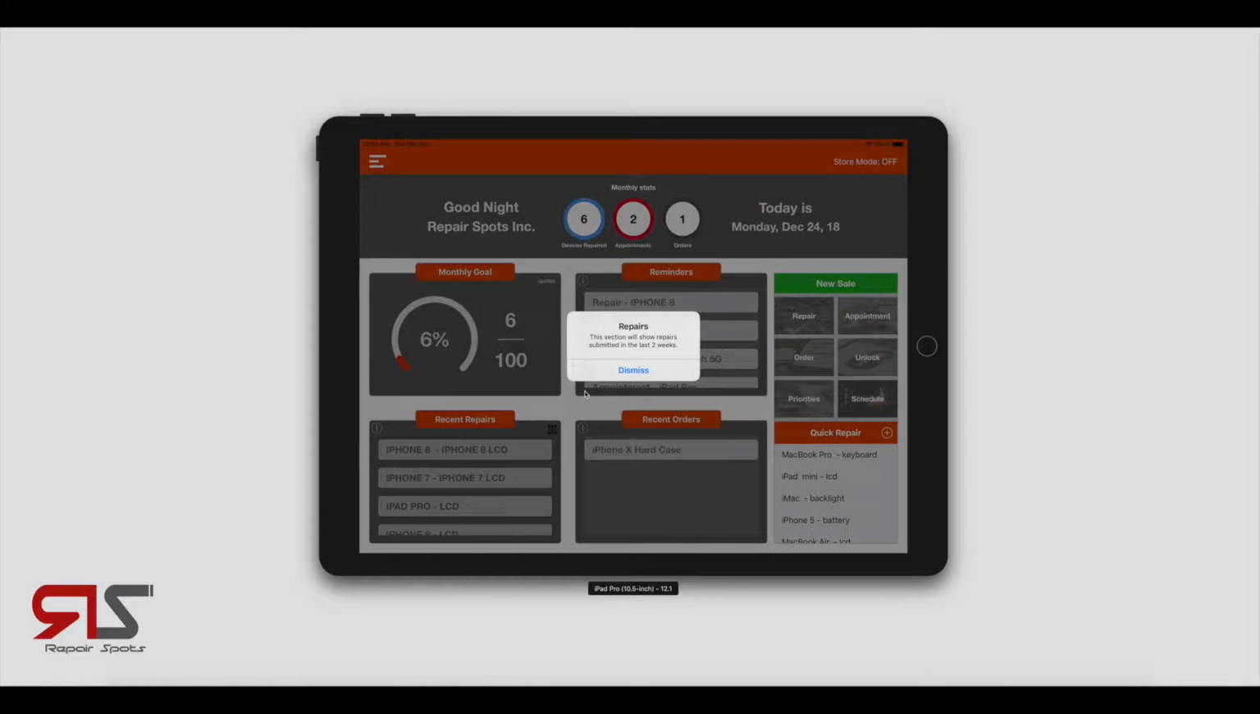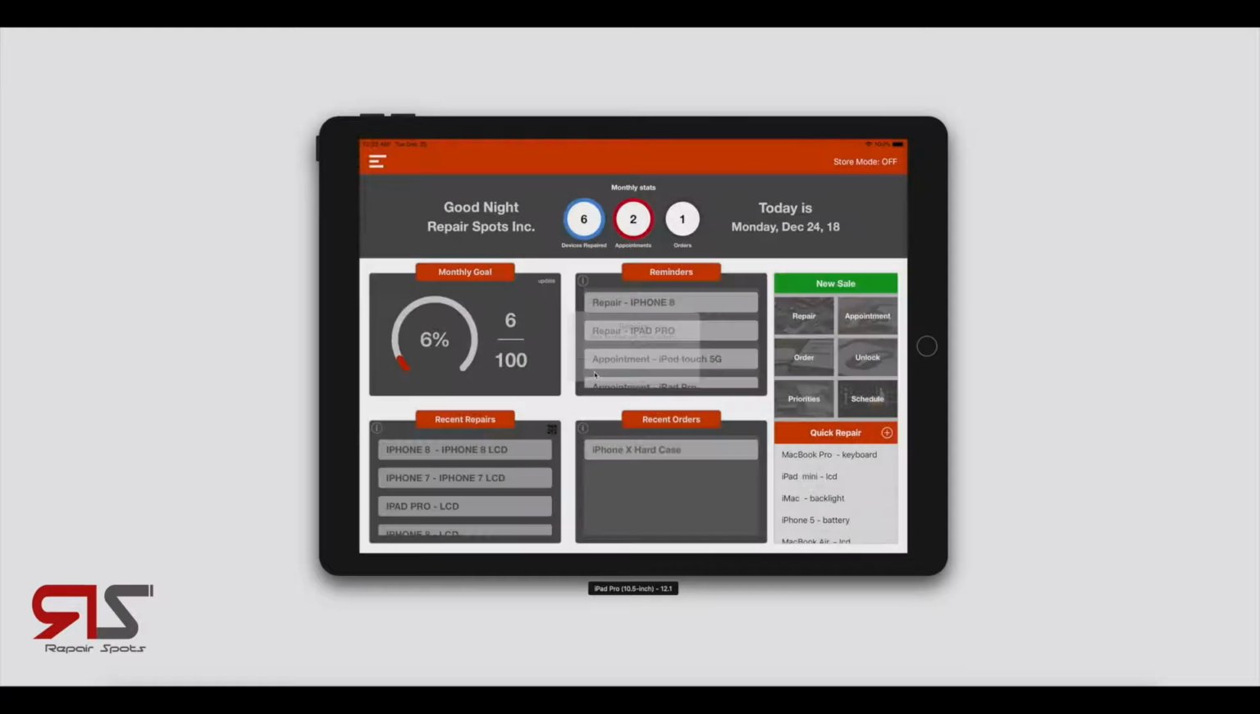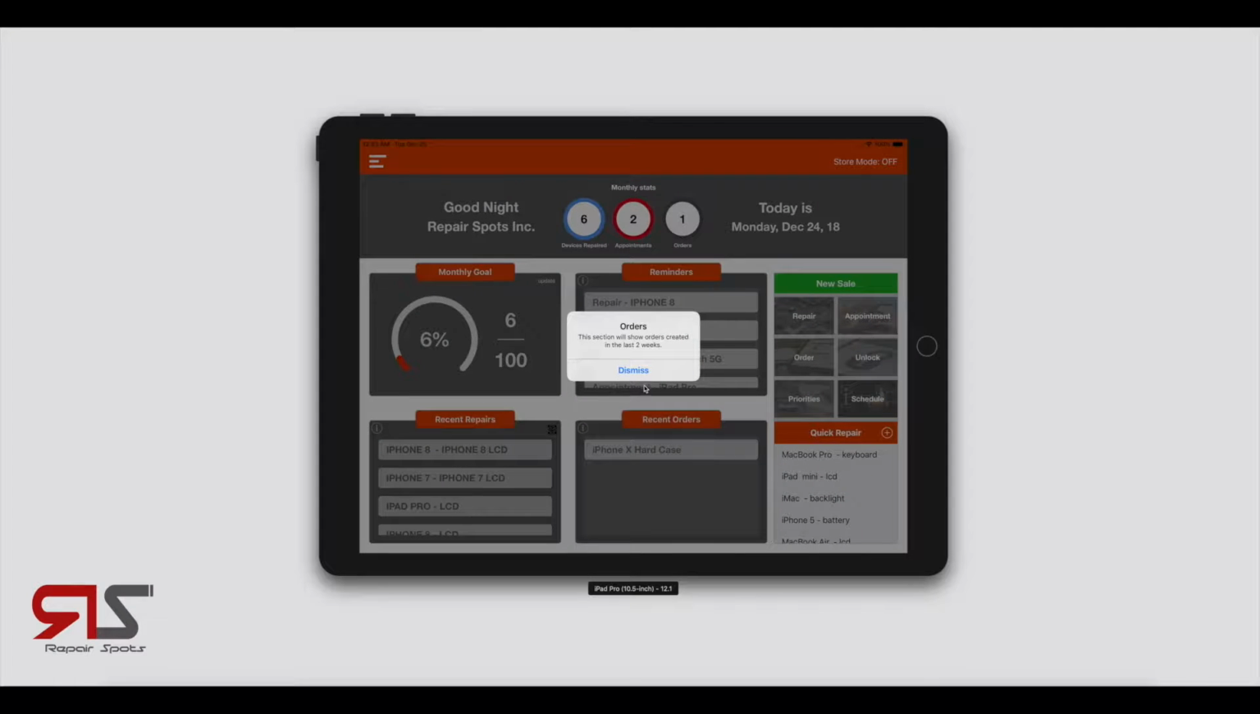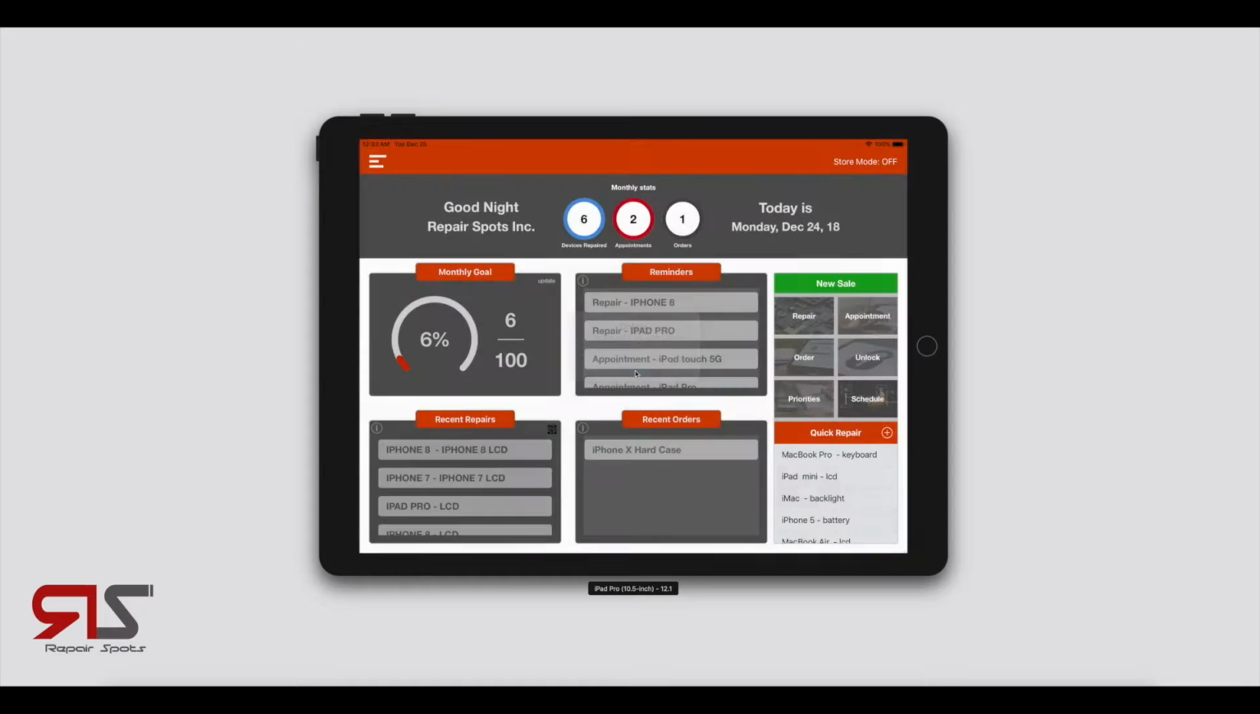If you select here, you can see this section will show repairs submitted in the last 2 weeks. Same goes for here for recent orders. Basically, you can see the orders that are created in the last 2 weeks. And then we have reminders. Reminders have a mix of repairs, appointments, meetings, orders.